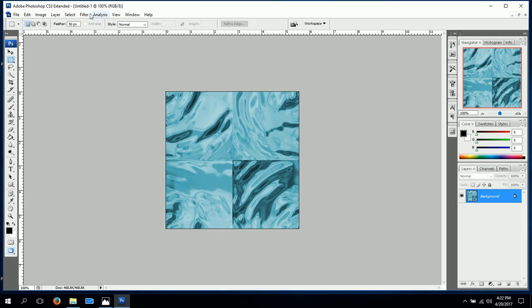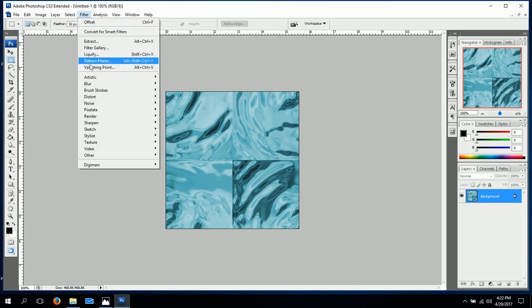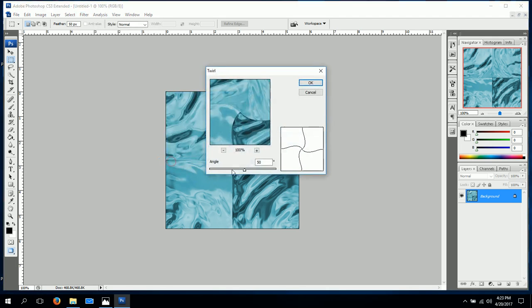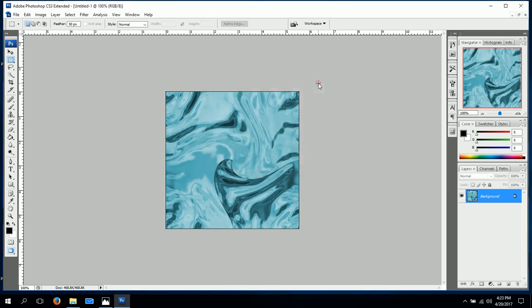So to do that, I'm going to do another filter. We're going to go down to distort. There we go, distort, and choose twirl. And I'm just going to twirl like 120 degrees, something like that. You can see it's just a little slight swirl of them all together.